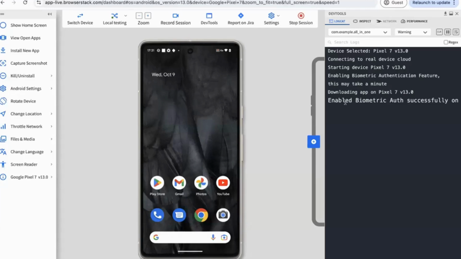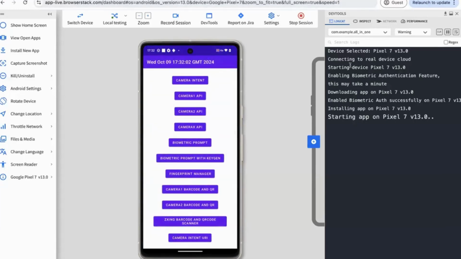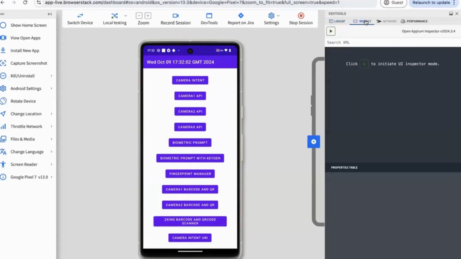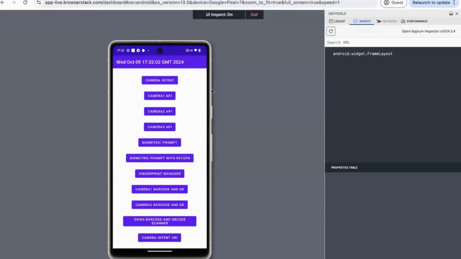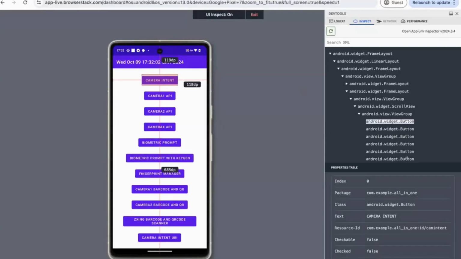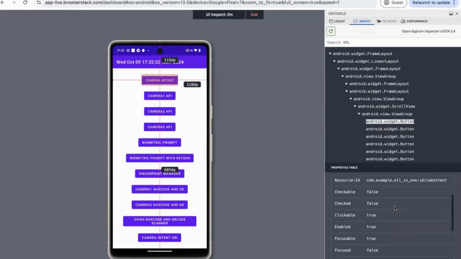So as you can see, biometric authentication has been enabled. So these are the dev tools that actually provide you all the console logs related to the device and your application. And if you wanted to inspect the UI element also, you can just click on this play button and you can actually click on any of the UI content over here. So let me select this camera intent and you'll be able to see all the properties related to this UI element.